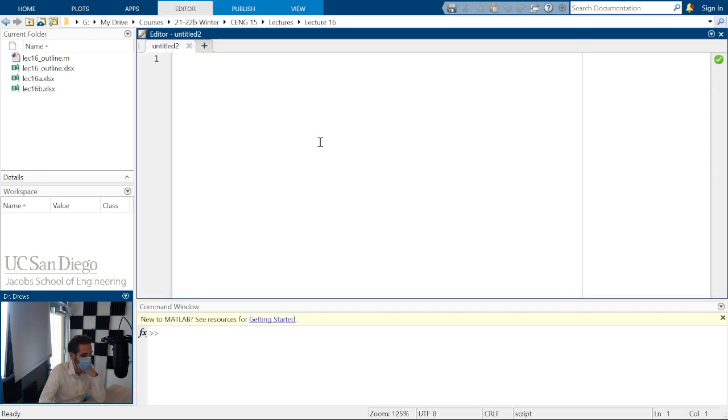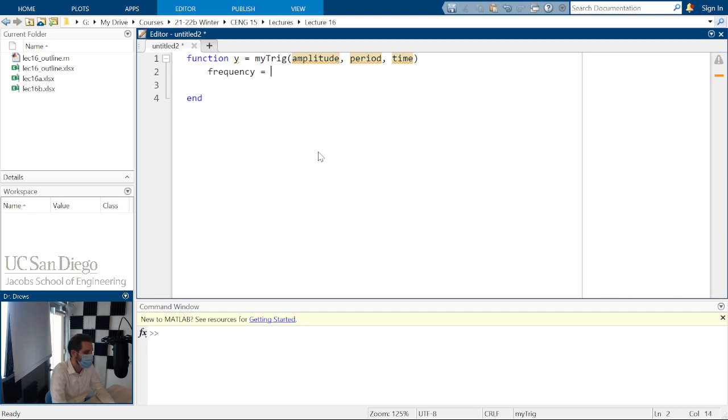If you create a new script the same way that we've been creating scripts before, this is also a function. All you have to do is type function at the beginning, and now you've got a function instead of a script. So the function we're going to write is called myTrig, and it's going to take an amplitude, a period, and a time as an input. We'll put end afterwards. I'm in the habit of indenting, although I don't think it's required. We'll calculate a frequency inside of here as 1 divided by period, and then we'll calculate y as the amplitude times the sine of the frequency times time. Just a basic sine wave plotter, right? But we've got some extra handles on there where we can adjust the amplitude and the period and that sort of stuff.